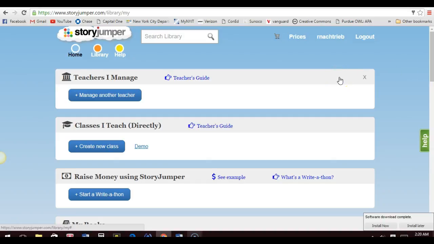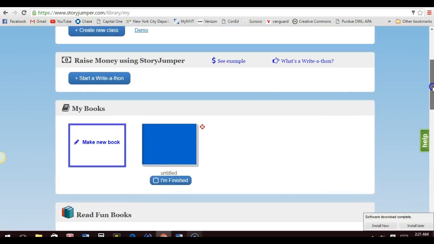It is a free resource that you just need to sign up with a simple email address and password to create. Once you've created an account as a teacher, you can then create student accounts so that they can each create their own student books. I'm going to demonstrate how you can use this tool today to help students gain 21st century literacy skills.